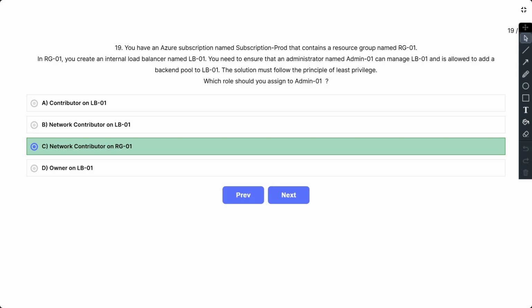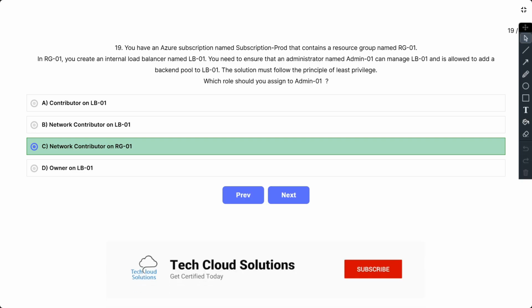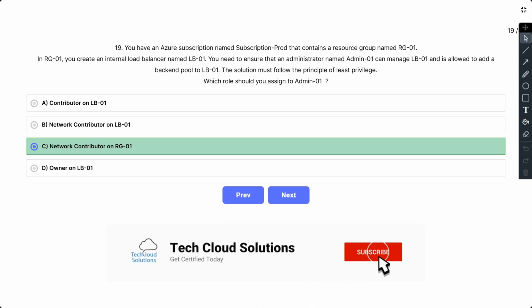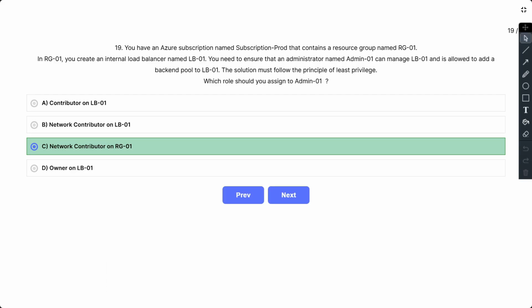So the network contributor role lets you manage networks but not access them. The network contributor role includes the Microsoft.Network/* action. So any action included in the Microsoft.Network provider. This action will allow admin-01 to create a load balancer backend address pool or update an existing load balancer backend address pool.